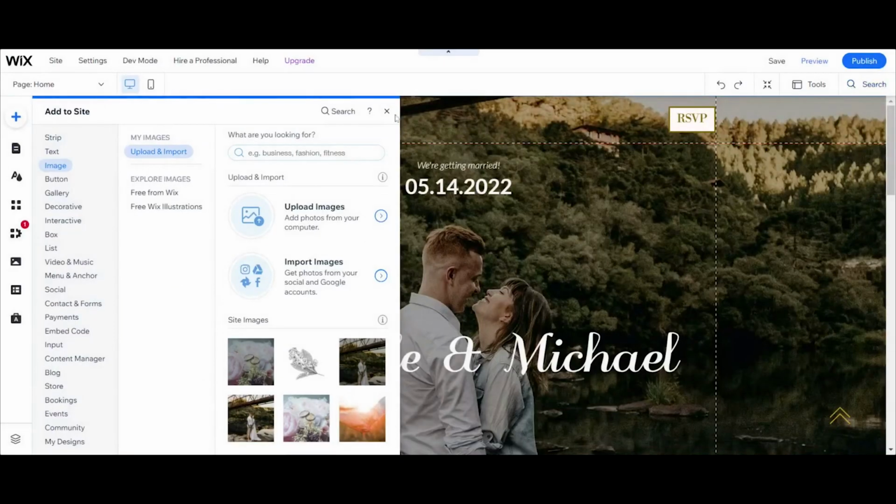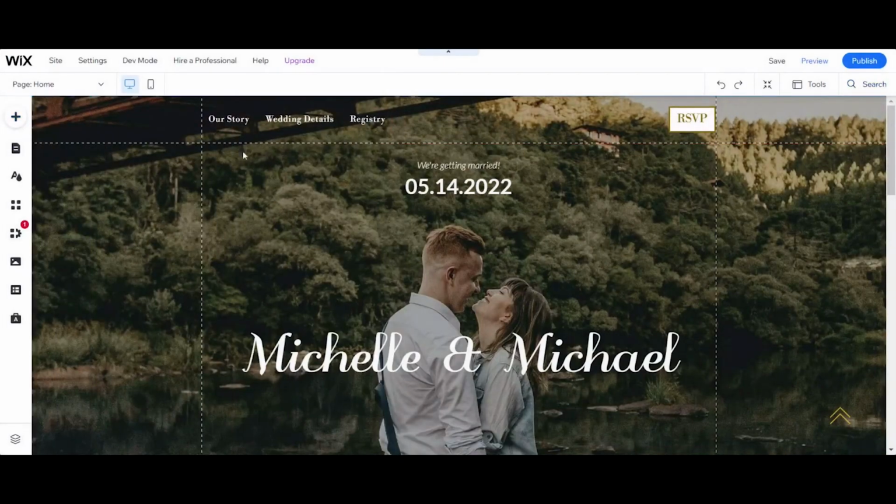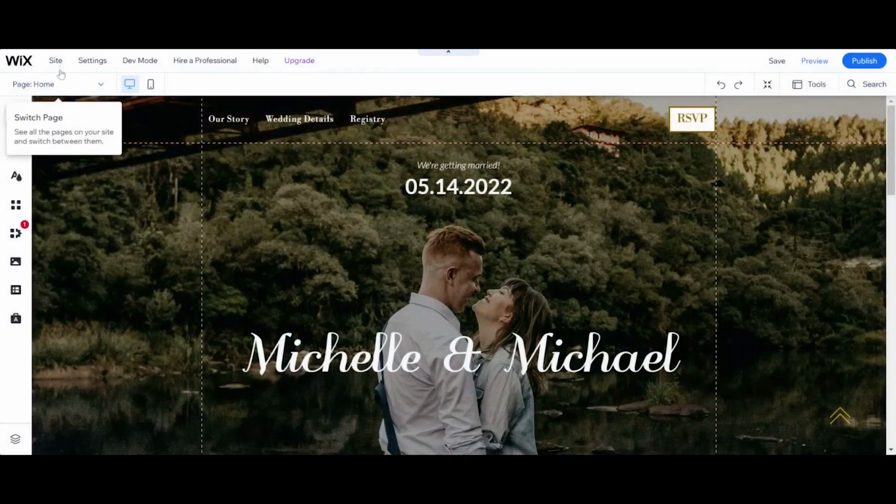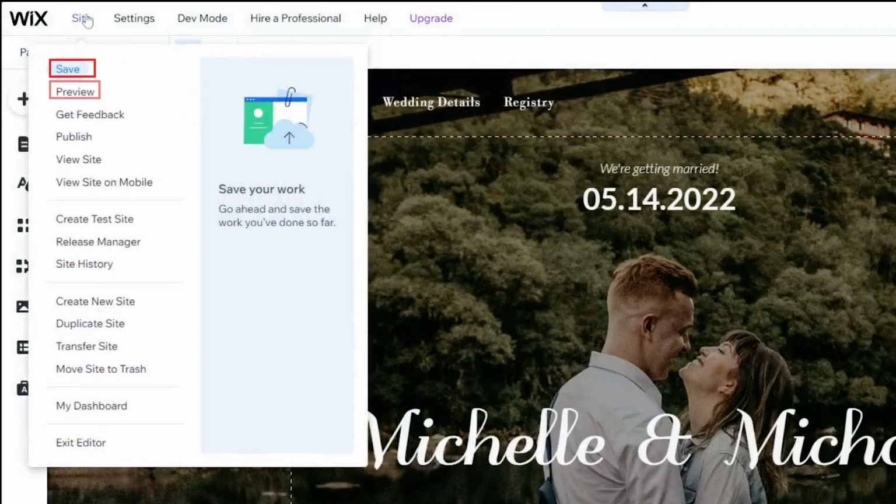Next, let's take a look at the top toolbar area. Starting from the left at the very top, you can see some different options available to you, but I find the most useful tab is the Site tab, where you can save, preview, and publish your site, as well as view your site history and navigate back to the site dashboard.